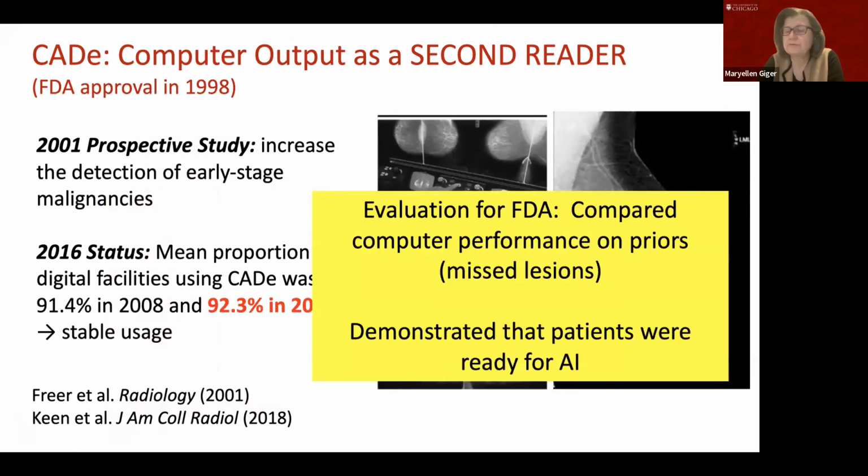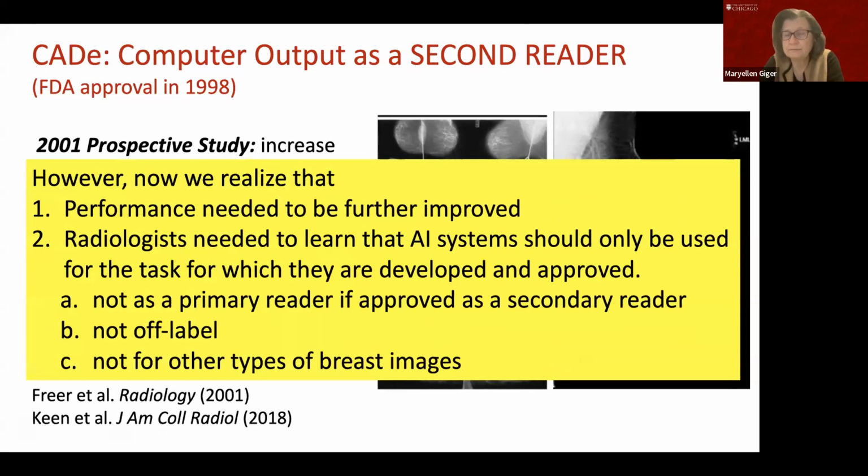Through the evaluation for FDA, the method was comparing the computer performance on priors. Those are missed lesions. Now that has changed to more of a reader study. But what it did demonstrate was that patients were ready for AI. AI was being used in clinical practice. Radiology patients wanted the AI to be used if it existed. However, we now realize that performance needed to be improved, needed to reduce some of the false positive rates.